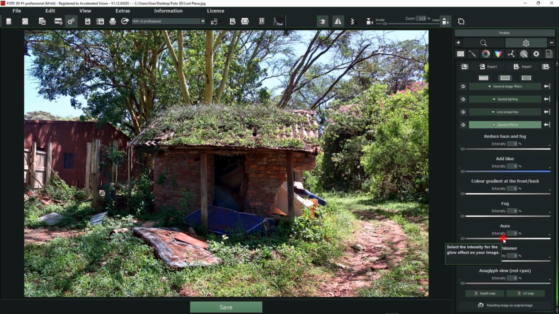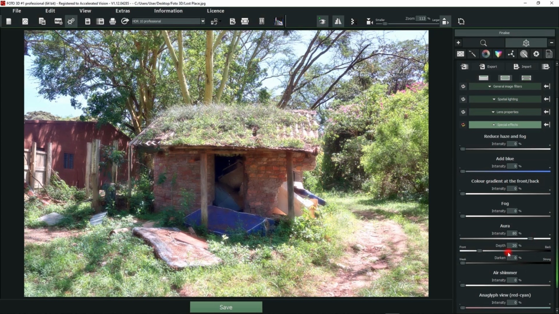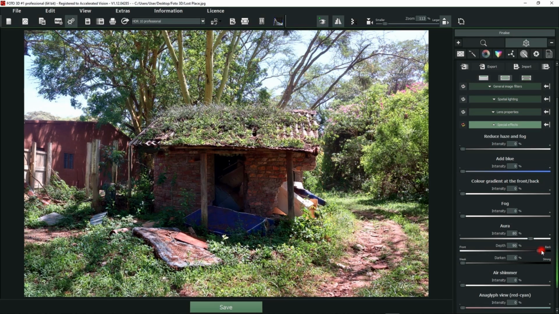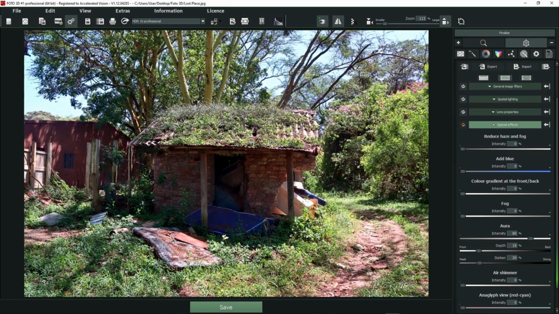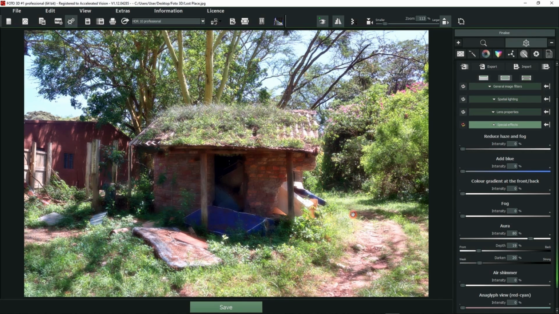The aura is a light effect that we can set to the front or back. Let's set it to the front. There's also the darken slider, which ensures that the light does not just make the image brighter, but the brightness is maintained and a soft glow or an aura is calculated around the relevant object.